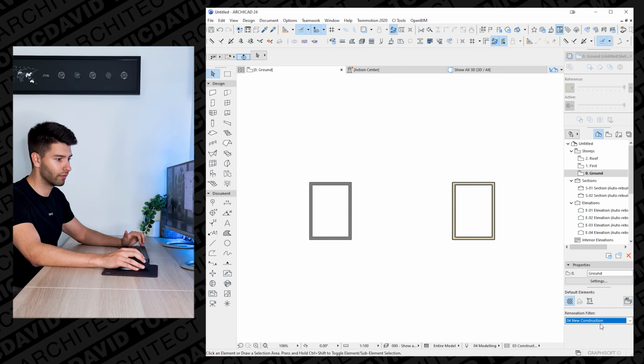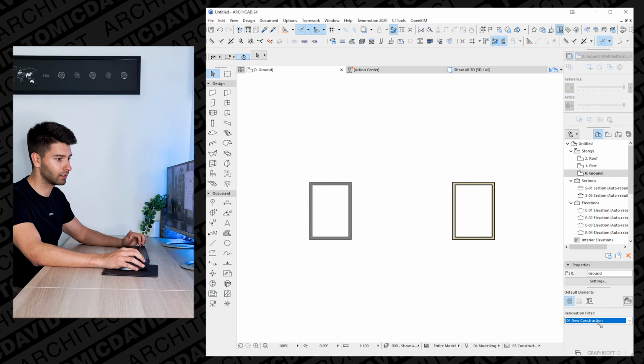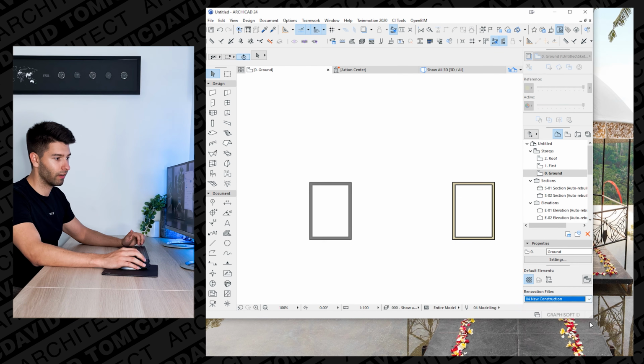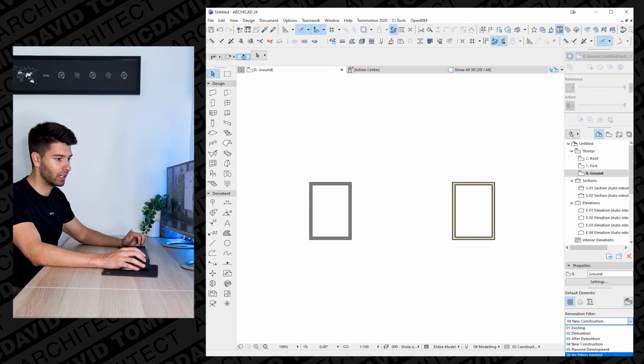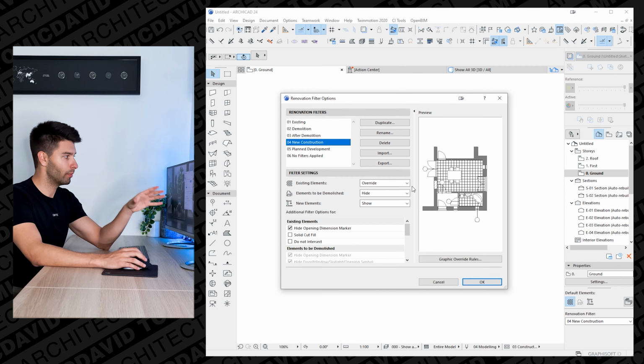So I'm actually not sure if that's popping up on my screen. Let me make my window a little bit smaller here. There we go. So you can see renovation filter options all the way at the bottom of my screen. So if I was to click on that, I'll drag my box out to full size again. If I click on that renovation filter options, we'd have this palette open up in front of us.